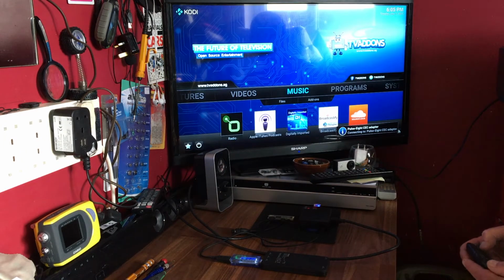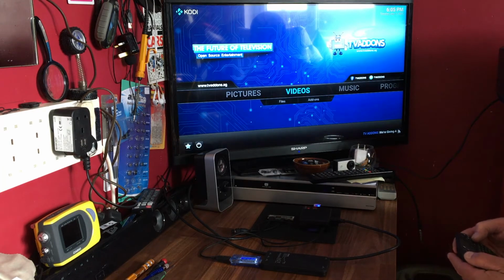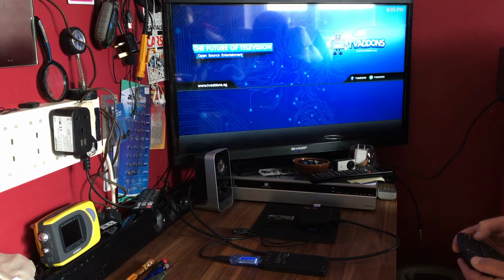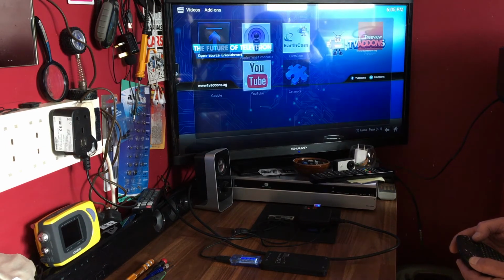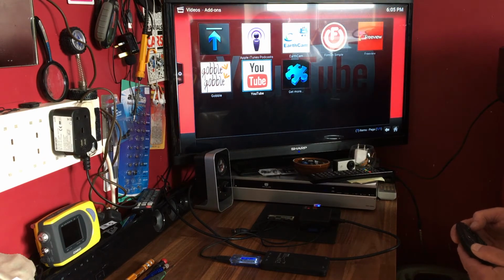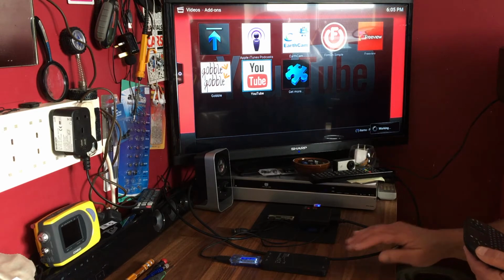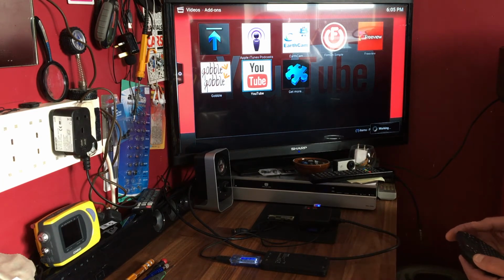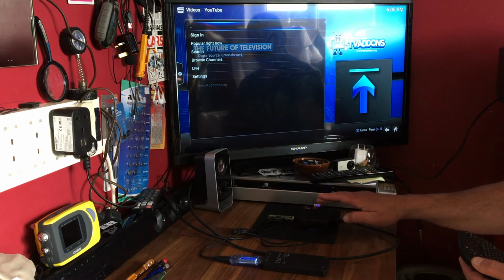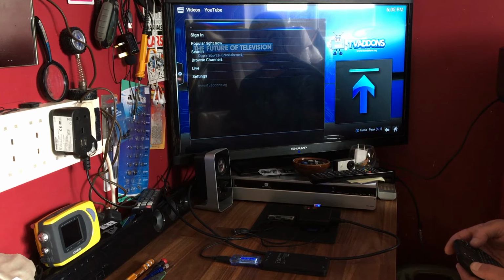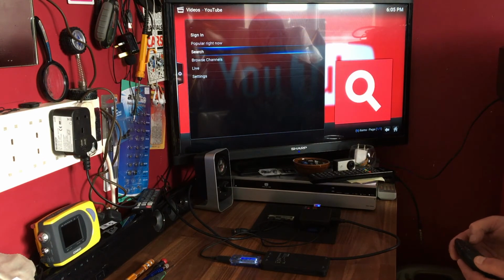So what we'll do then is we'll go into the videos, go into add-ons. Might take a moment or two. We'll go into YouTube and we'll run a video from this just to see if it'll run under load. Now, not forgetting that you're running from a 5 volt 2.1 amp power bank, the recommended for the B Plus is up to 2.5 amps. So we'll go in and do a search.